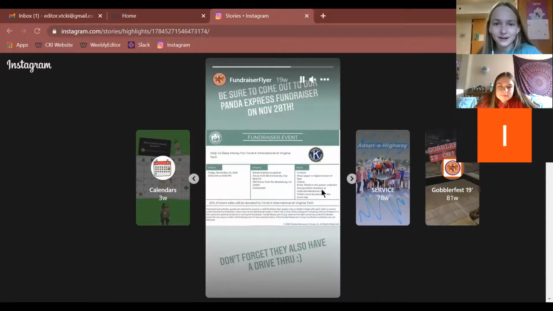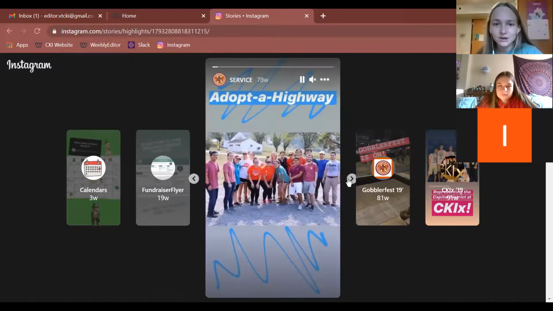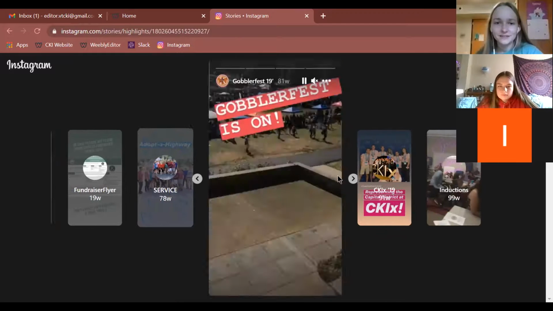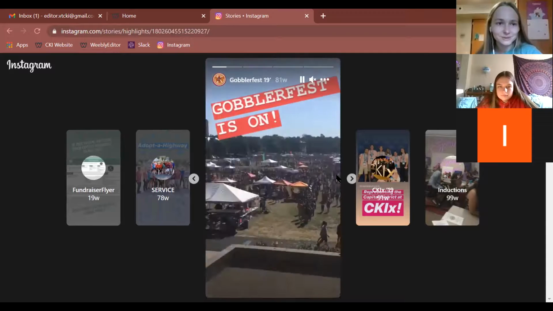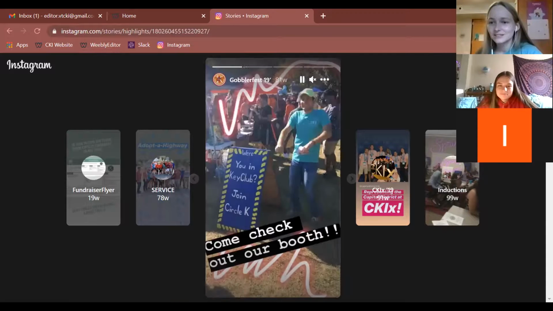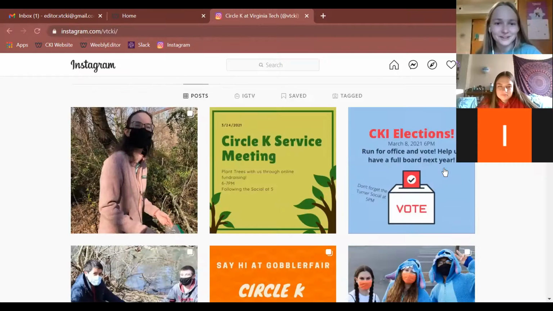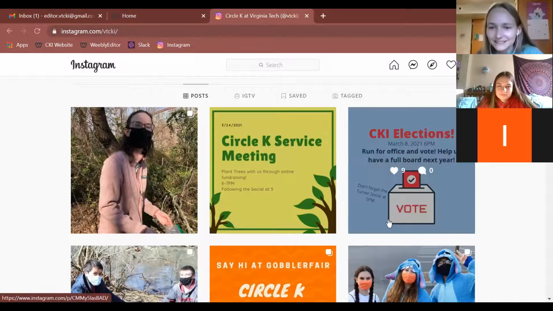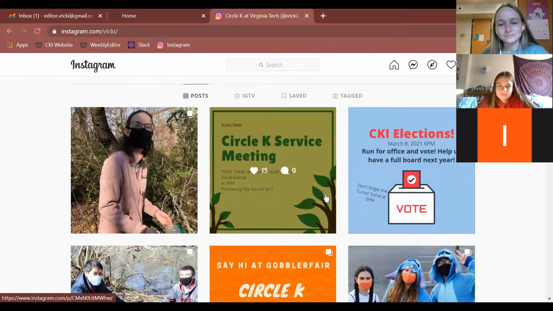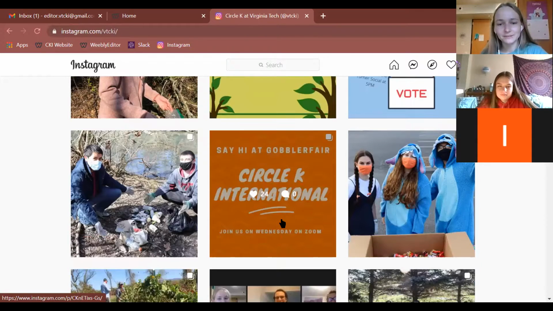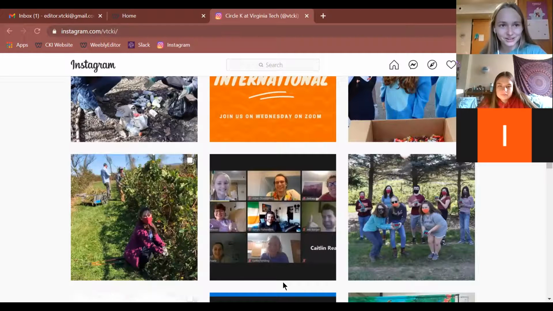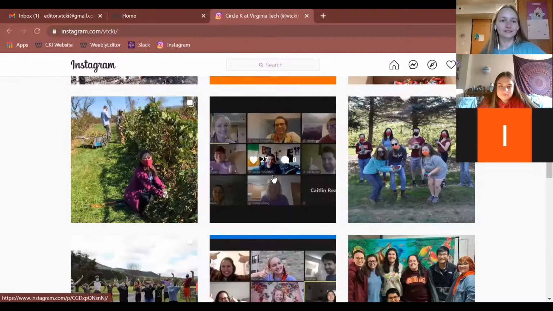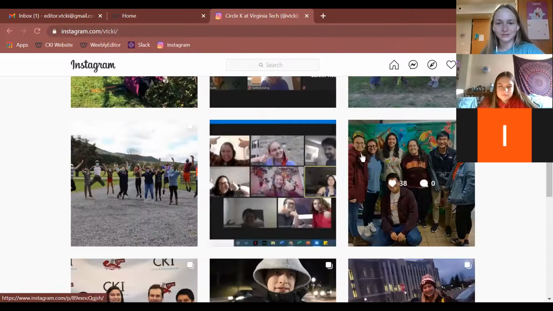Then I have our flyers for our fundraisers here. We have past service events on here too. Then we have highlights from our Gobbler Fest before COVID, so people knew how fun it was. Just a lot of good stuff on there. And as you can see, I need to clean this off of here. The Circle K elections. It's old. I need to get rid of that. I keep this Gobbler Fair one because it has a lot of good information about what the club is in general. I even put our little Zoom pictures on here. So if you all still are having virtual club events, I recommend doing that. Show we actually meet.